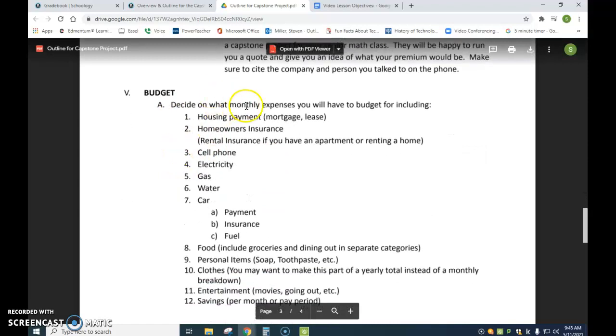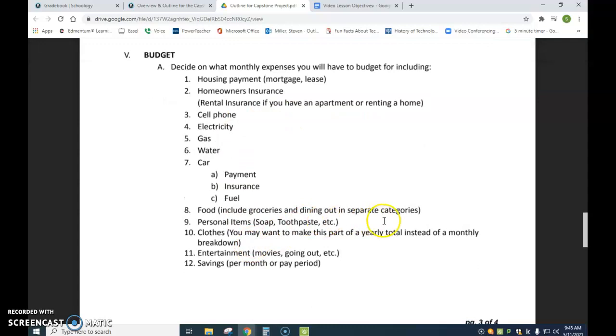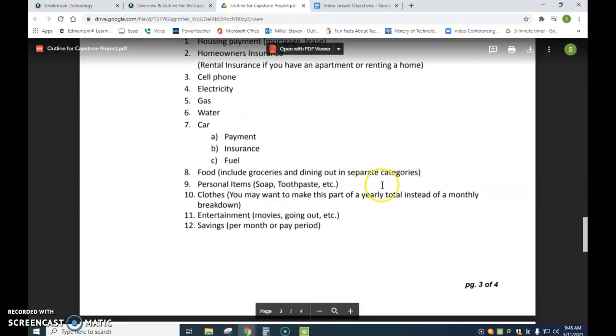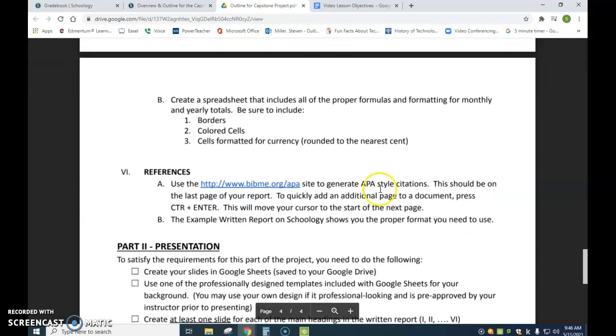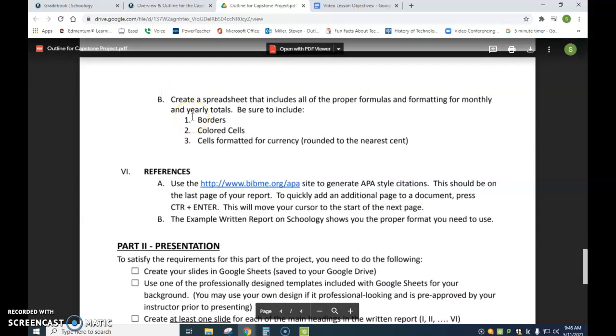Budget. You need to decide on monthly expenses, and I've got them all listed here for you, so all you have to do is include these in your spreadsheet, which I'm going to help you out with in a separate video. That's part B, the creating of the spreadsheet.